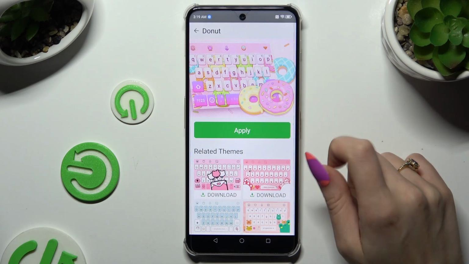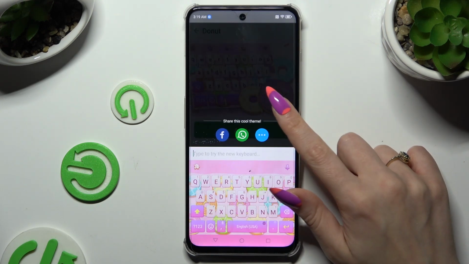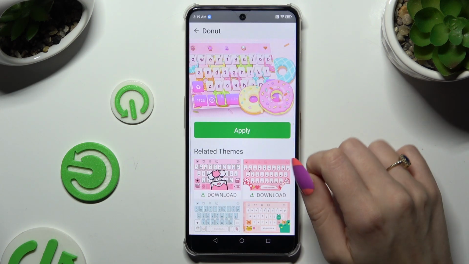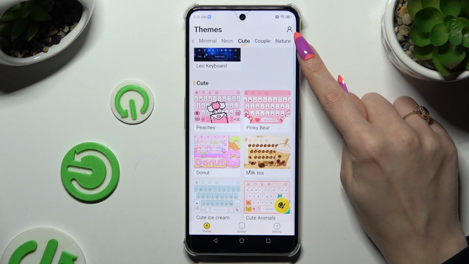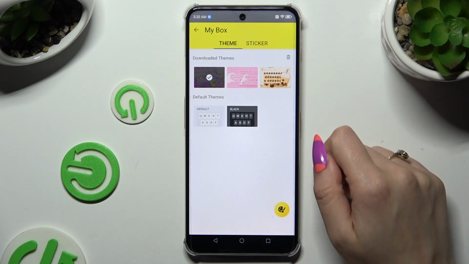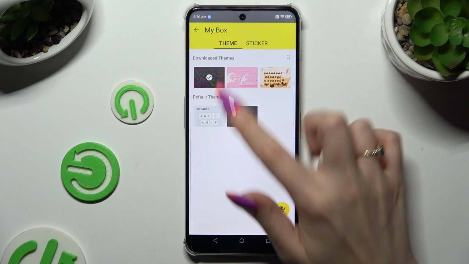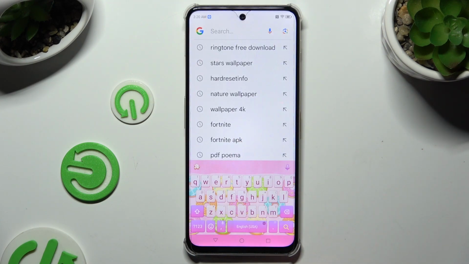Sometimes you need to tap on Apply one more time for it to actually be applied. If you want to find this theme, go back to the same options and click on this icon at the top right corner. Then check if your theme is here and go back. As you can see, theme of my keyboard has changed.